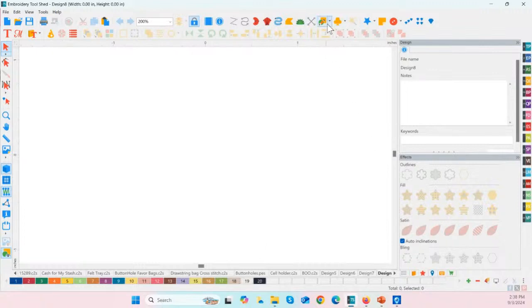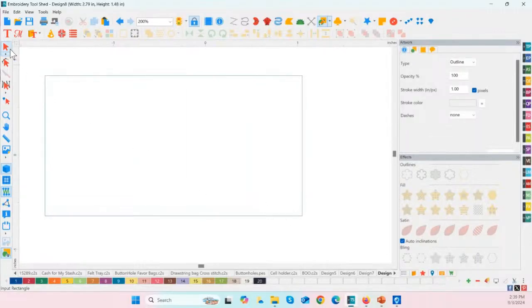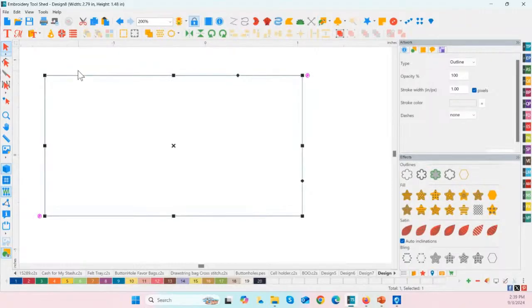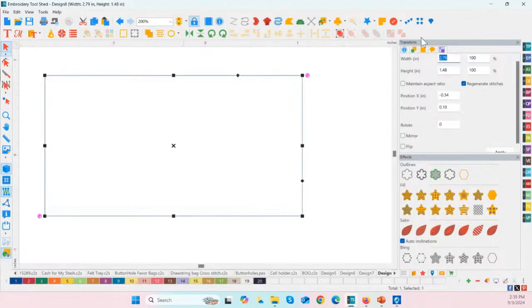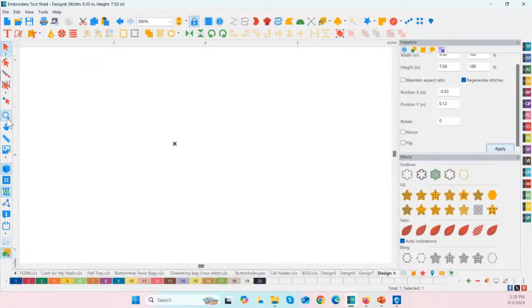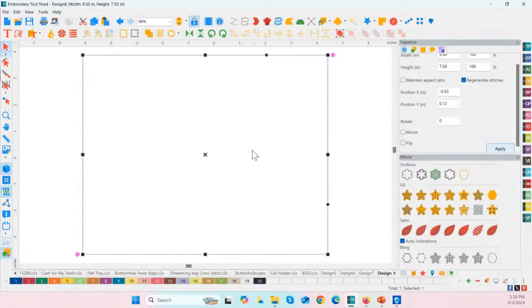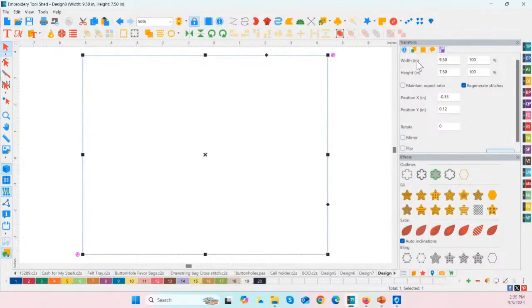Okay. So we've actually seen most of these components. We've used our artwork tool numerous times. So I'm going to do an artwork rectangle. I'm going to click and drag on the screen. For my bag, I made it 9.5 wide and 7.5 high. Then I click apply, and I double click my zoom tool to zoom out so I can see the entire shape. Notice when I set my sizes, I did not have maintain aspect ratio set. I can set both sizes that I want, and it doesn't resize proportionally.